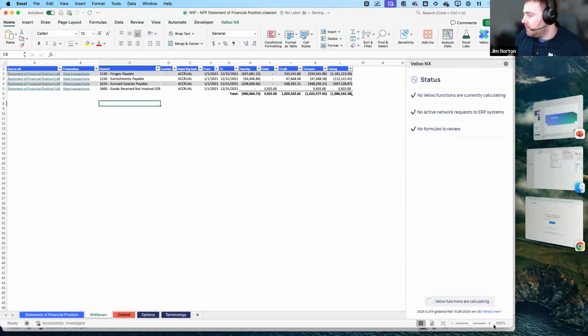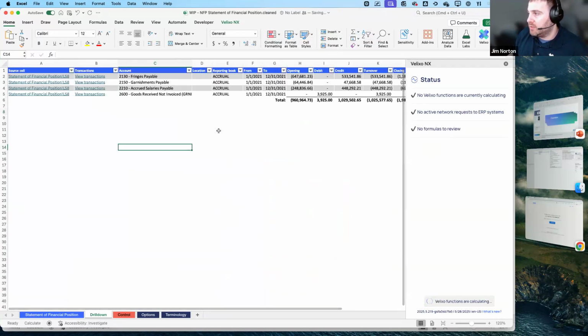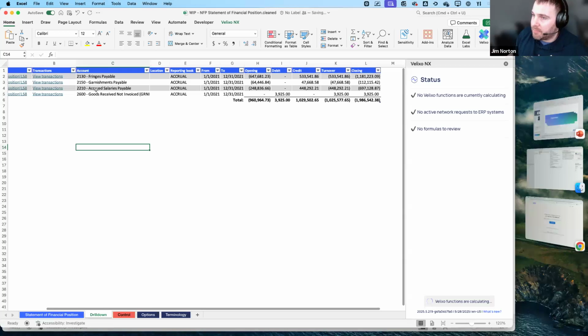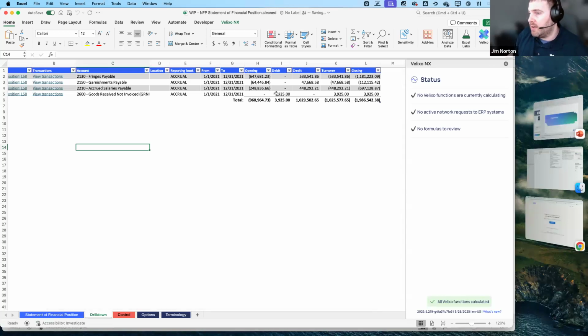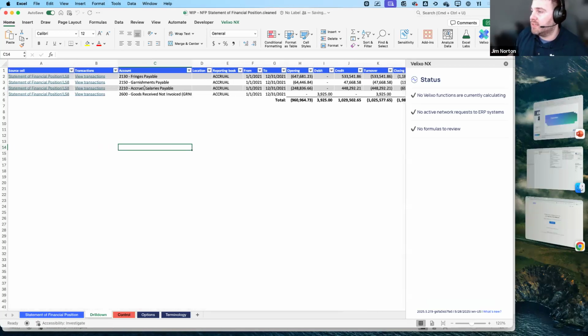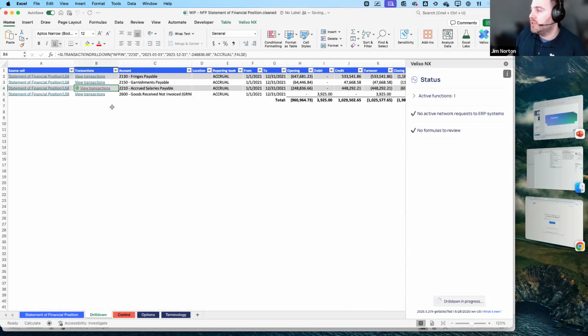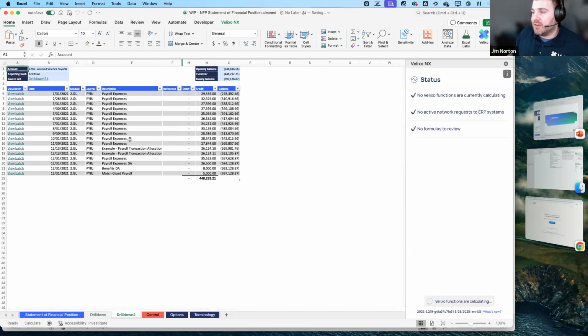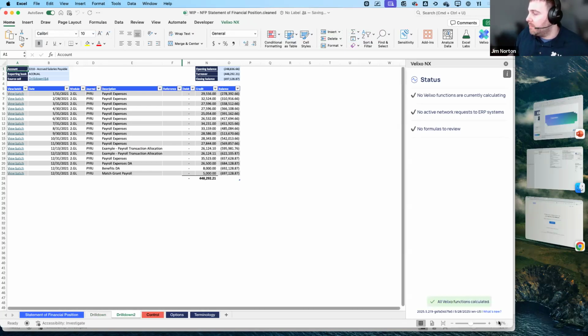And this is going to show me what we call our first level of drill down. So here's the multiple accounts that make up that line. Here's the debits and credits. I could drill further. So let's say what's in accrued salaries payable, what transactions made that up. So I'll click on view transactions there. This is going to pull, still all in Excel, all the different transactions that hit that account.